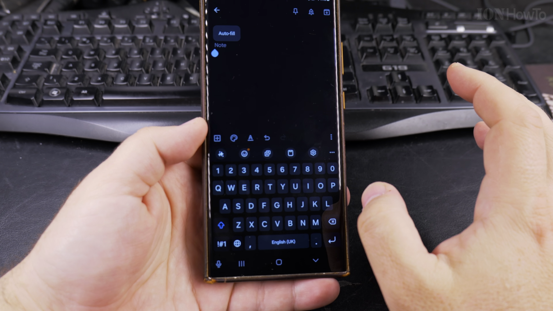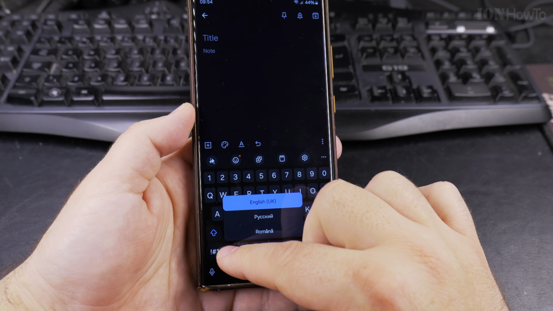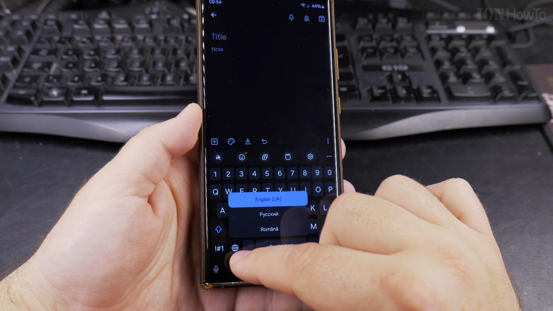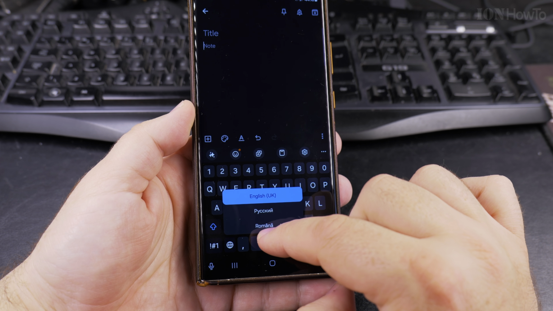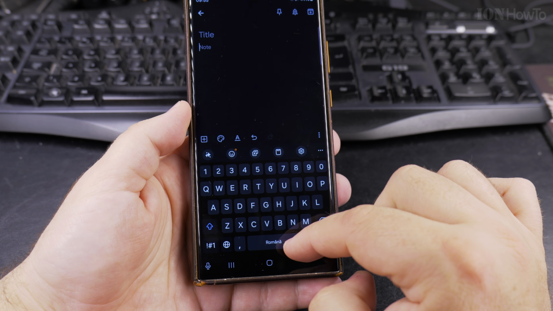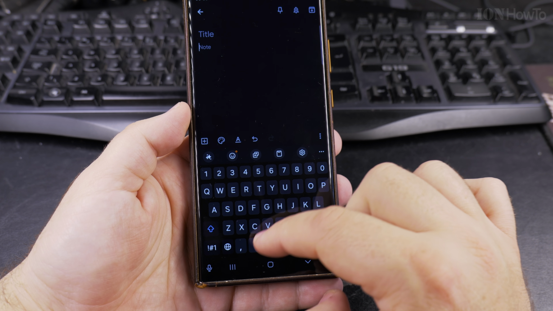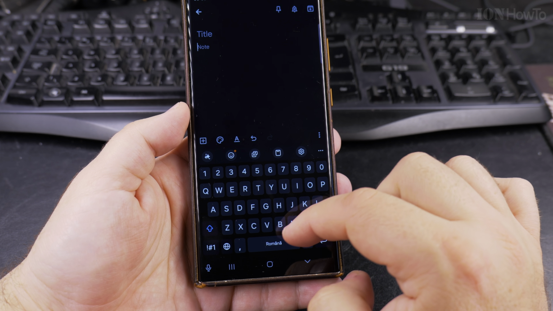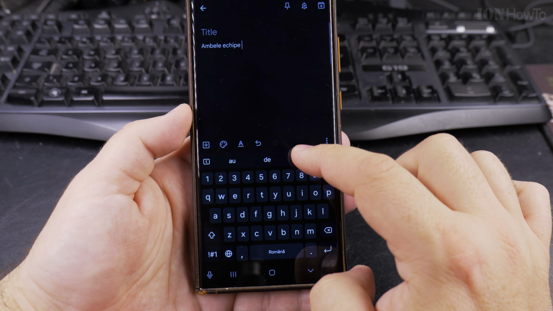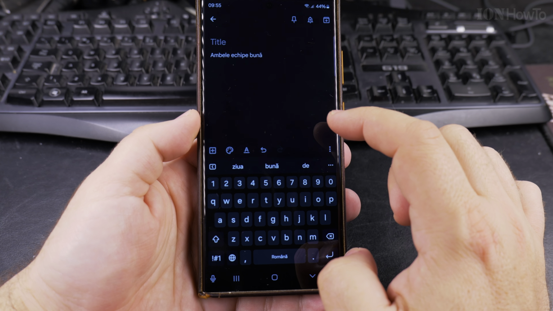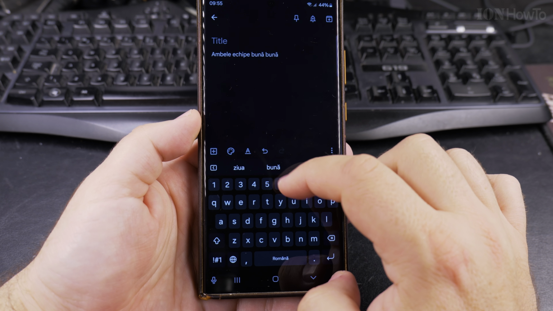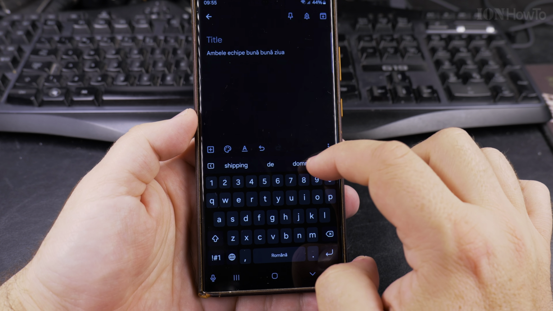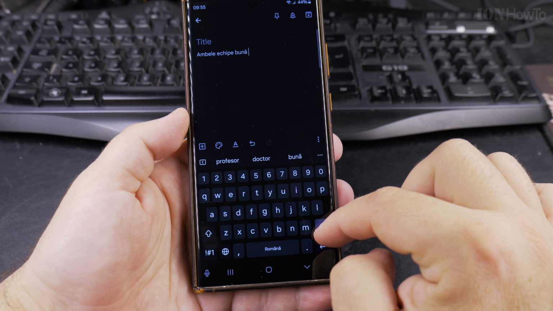Going back to the subject, you can see the languages you have installed by pressing the language key. This is the language key here, and I have a few language options. And I want to remove Romanian here because I only added it as a test for you. You can see that it's giving me suggestions not in English but in Romanian, which is pretty good. So this is what I want for this keyboard.